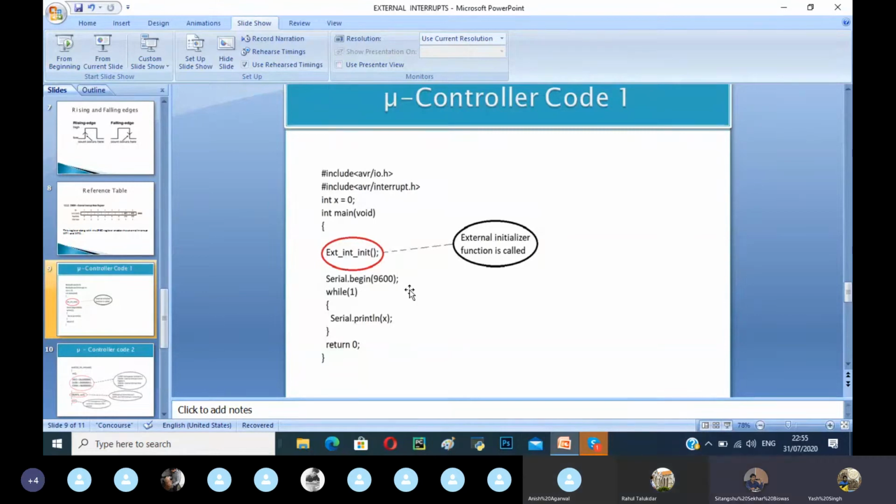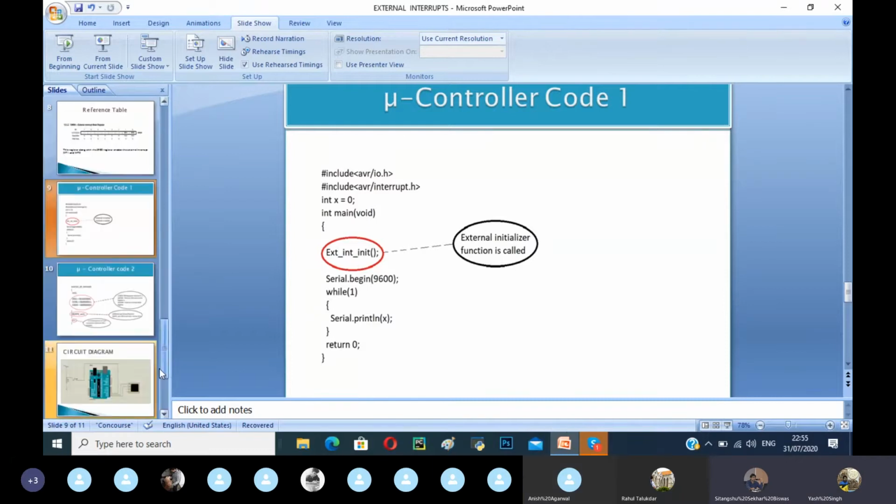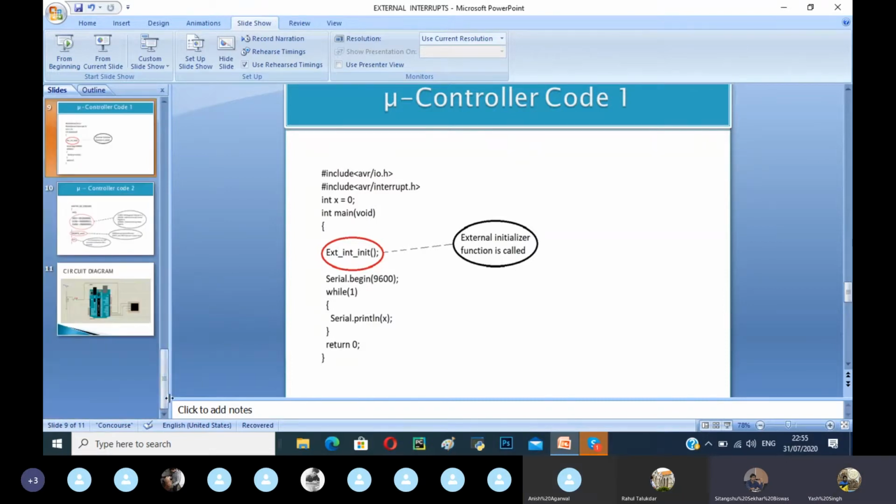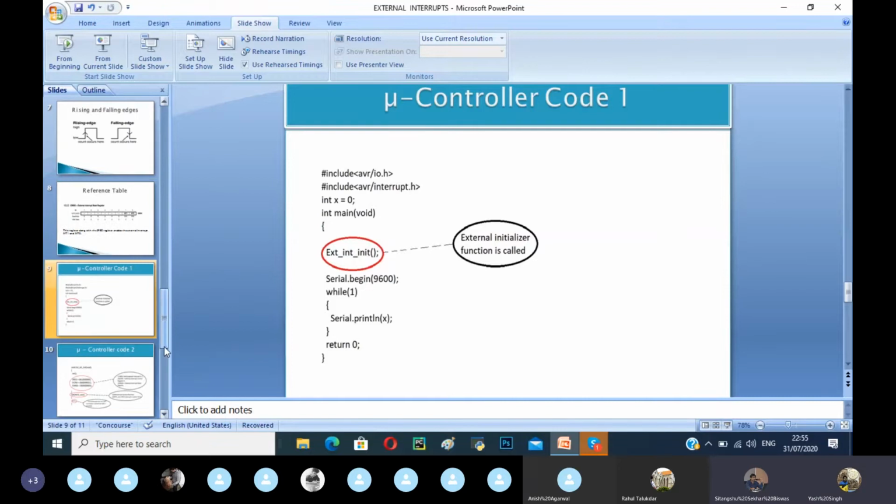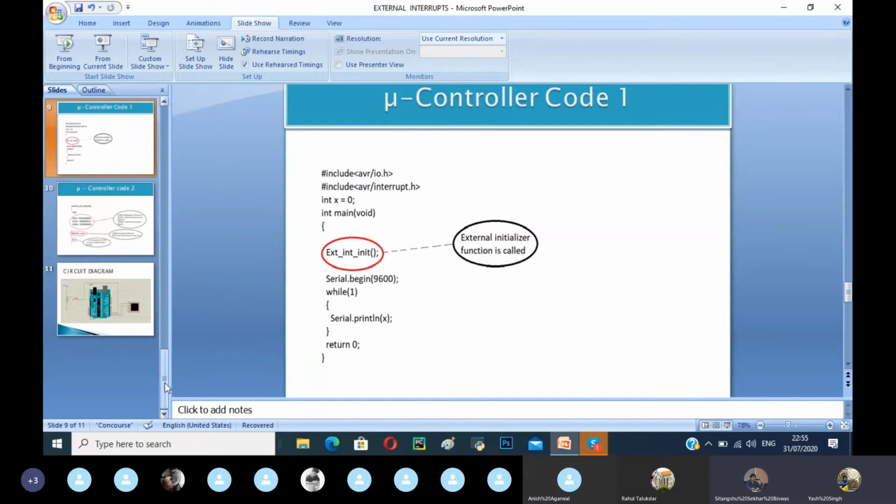So let us run the code, then we will understand what difference will happen. We will put that serial print in the interrupt also, then we will see what will happen.